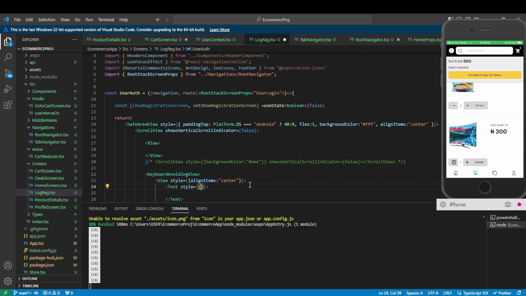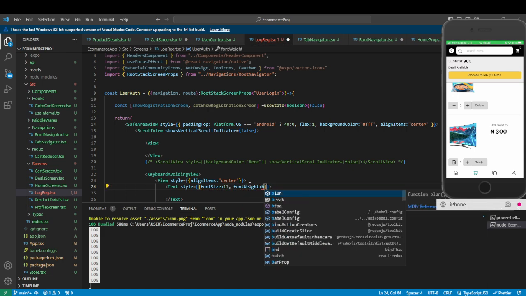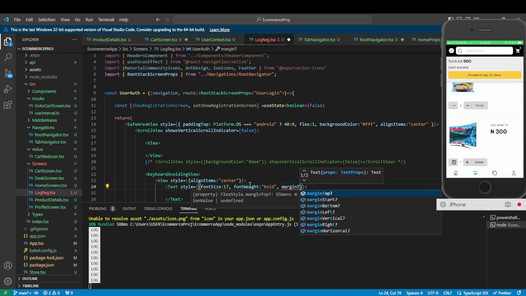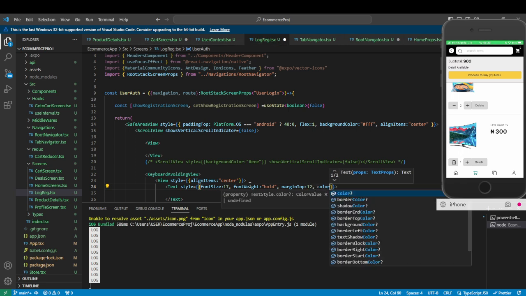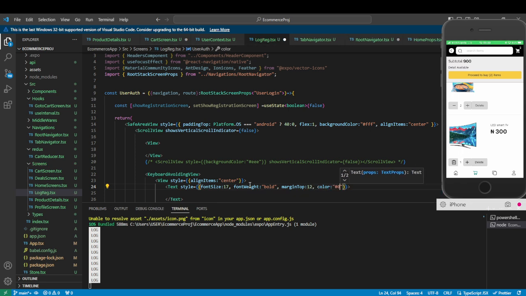Space bar. Maybe font size. Font size is 17. Font weight to bold. Margin top of 12. Then color. Let's get this color, 041B.